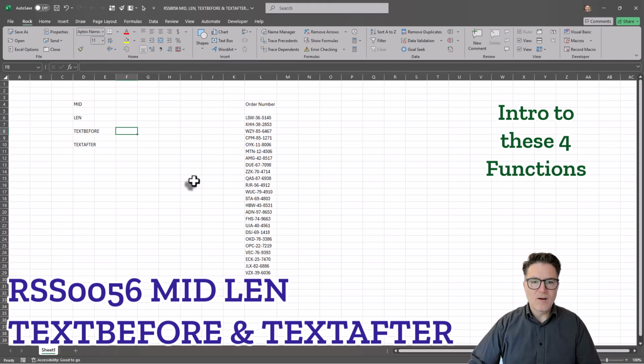Text before is similar to left in that it brings back the left side, or the text before, in a cell, the delimiter that you put in there. So text after does a similar thing to the right function, allows you to put in a delimiter. I've got here a list of random order numbers, and we're going to use mid, length, text before, and text after to see how each of these works.